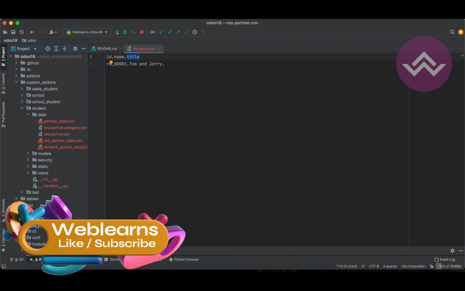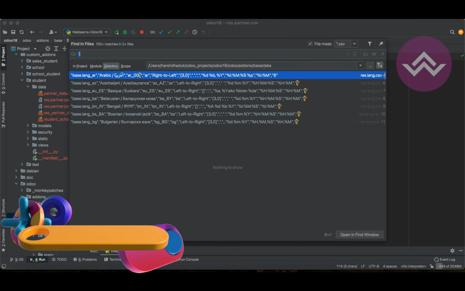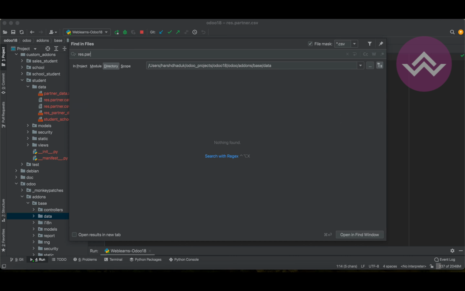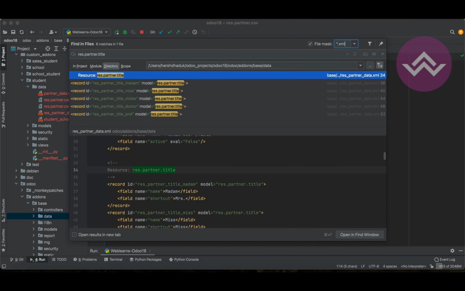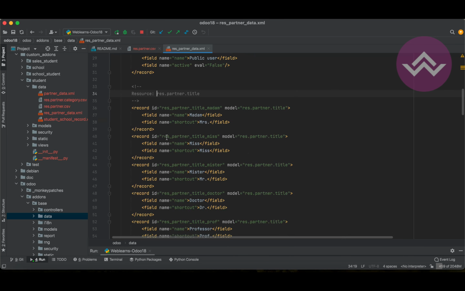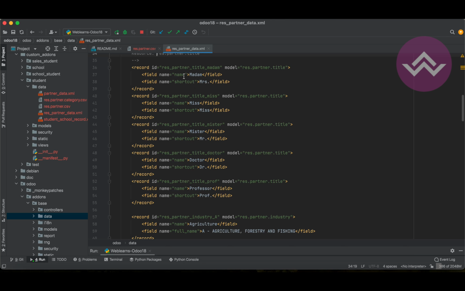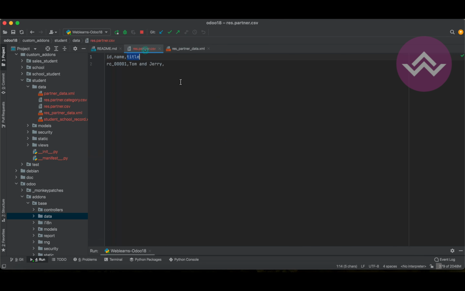For that we can simply go to the add-ons and the base module. Under data we have to open the res.partner.title XML file, and here you can see all the data is available in the XML file. Now let's say we can use doctor. For that we can use here base. and the ID.